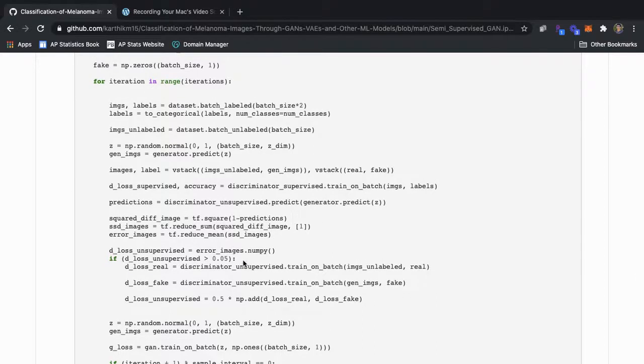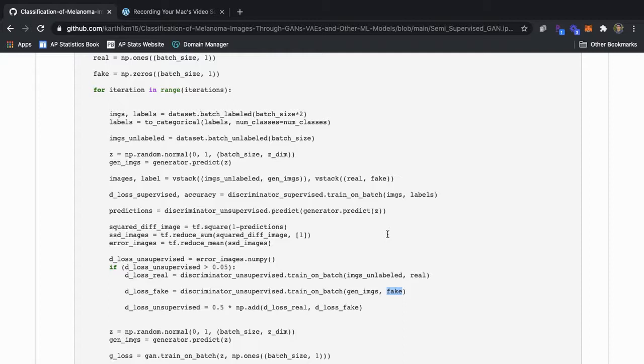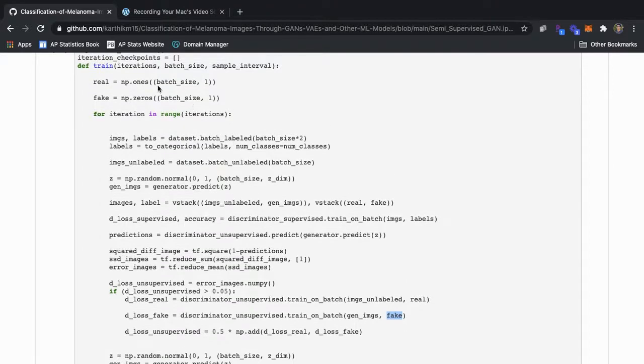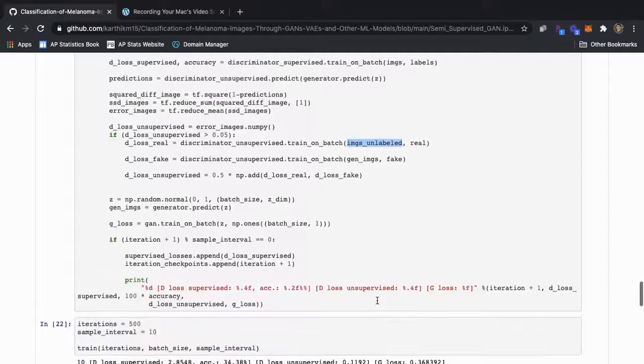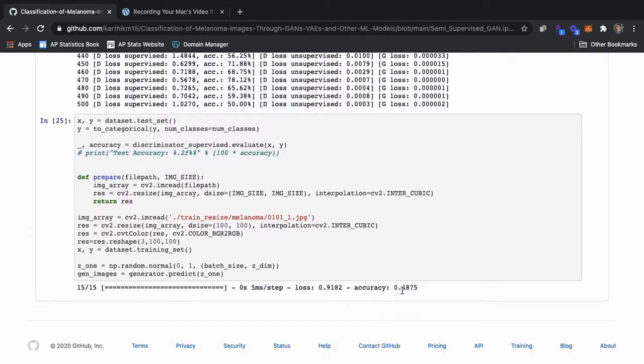We implemented this code so that we could make the discriminator weaker than the generator, but unfortunately that didn't work. Essentially, it would train on the unlabeled real images, and also on the generated fake images. Over here you can see that real is just 1, and fake is just 0 for all of our labels. So we're saying that our generated images are always fake, and our unlabeled images are always real. Then we ran through the iterations, and we got an accuracy of 48.75%.